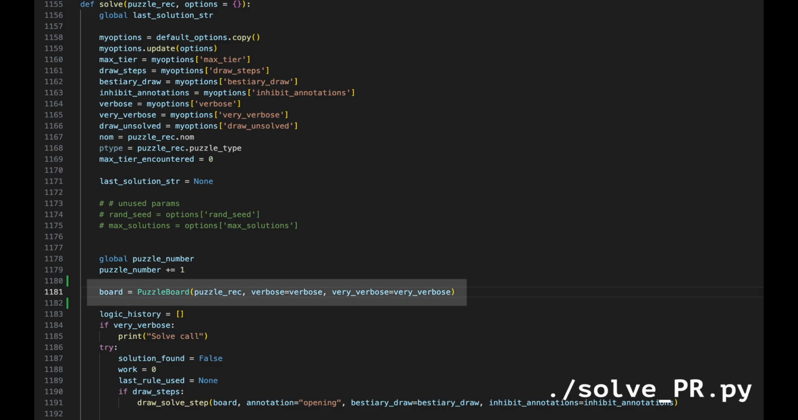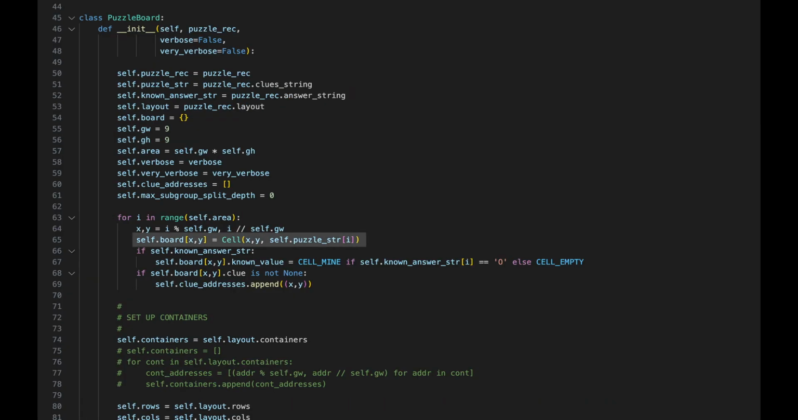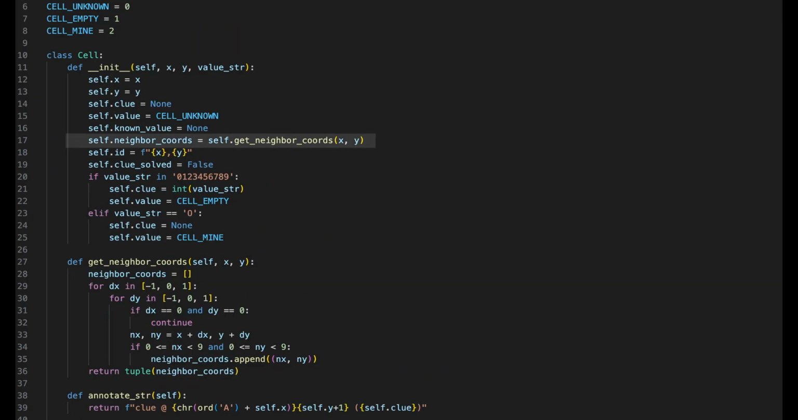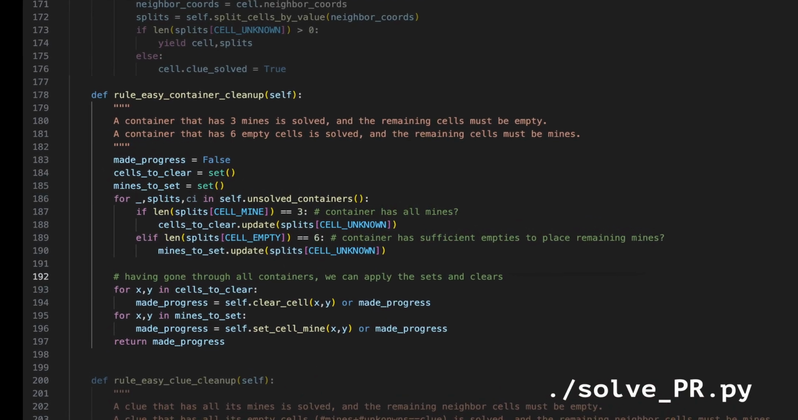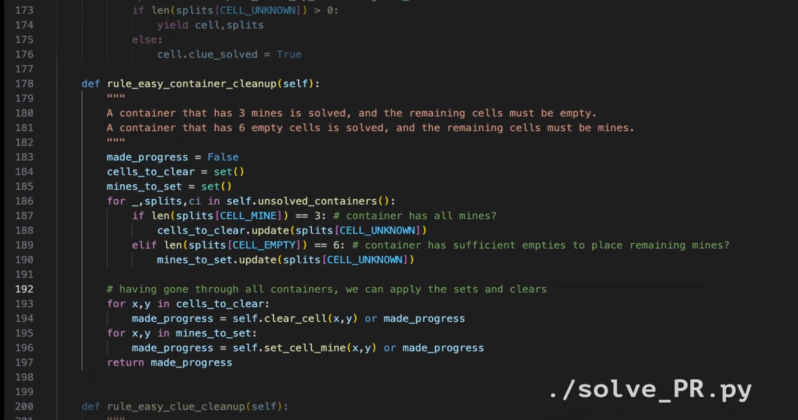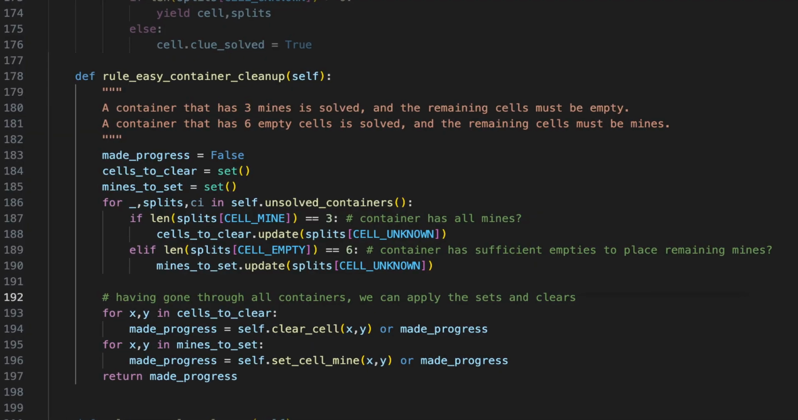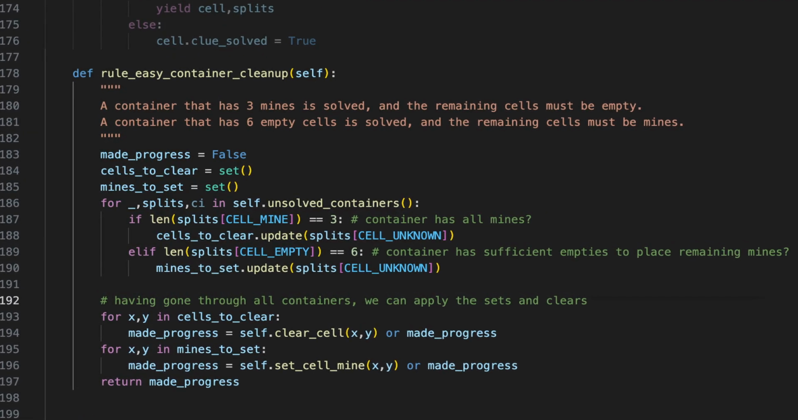When the solve begins, I'll set up a board object which contains a cell dictionary, and I'll also set up a list of clue addresses, and for each container, a list of its cell addresses. For each clue, I'll pre-compute its list of neighboring cells, since we'll be interested in those. I'm going to make all my production rules members of this board object so they can easily take advantage of this pre-computed puzzle representation and utility functions, which I'll write as we go.